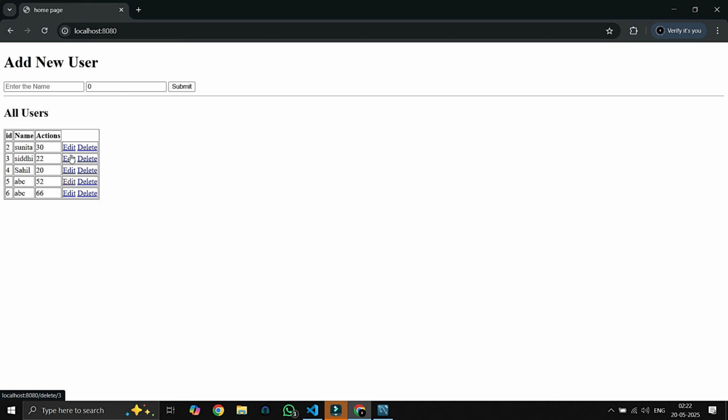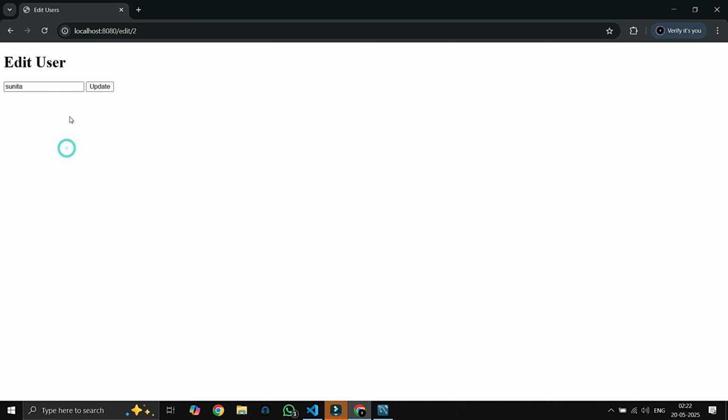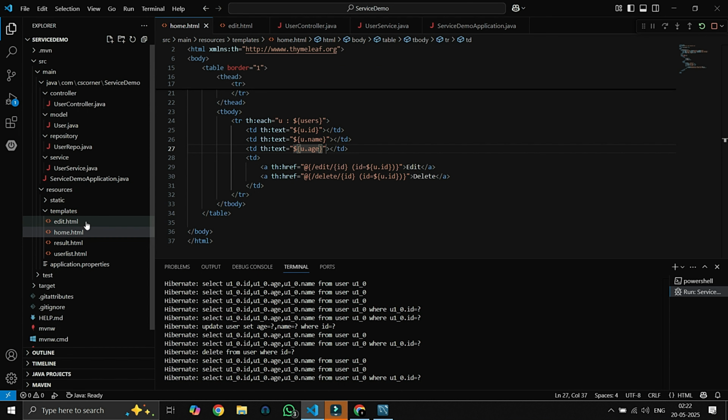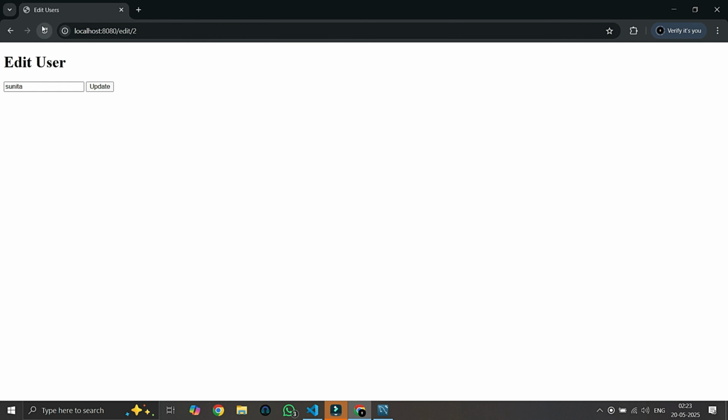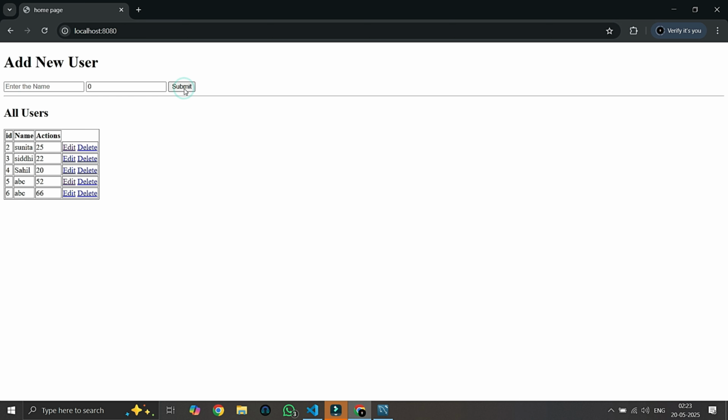Yes, and it's working. So suppose we edit Sunita, and sorry, we need to update edit.html also, and here we say age, number. Let's see. Yes, and suppose here we say 25 and update. So guys, here you can see it's updated.